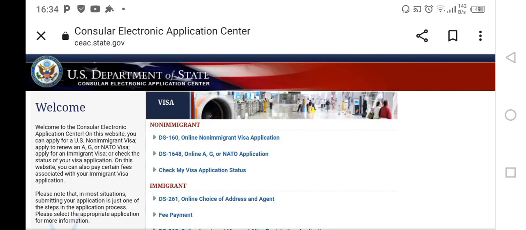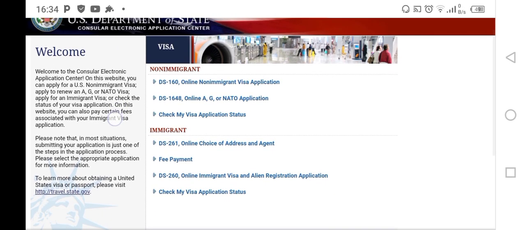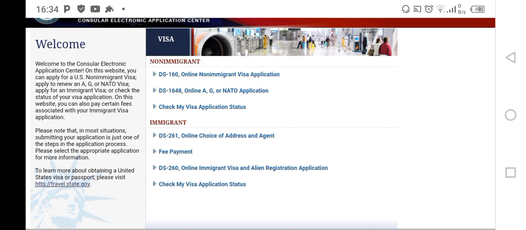So this is the Consular Electronic Application Center, and I'm going to go to the immigrant area. This is because diversity visas are under the immigrant area. This is for the people who are relocating to the USA and to acquire permanent residency status.